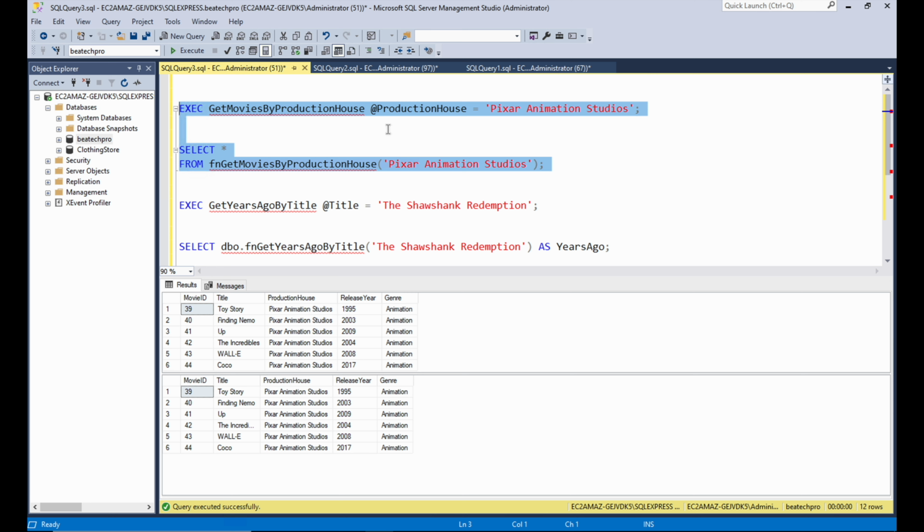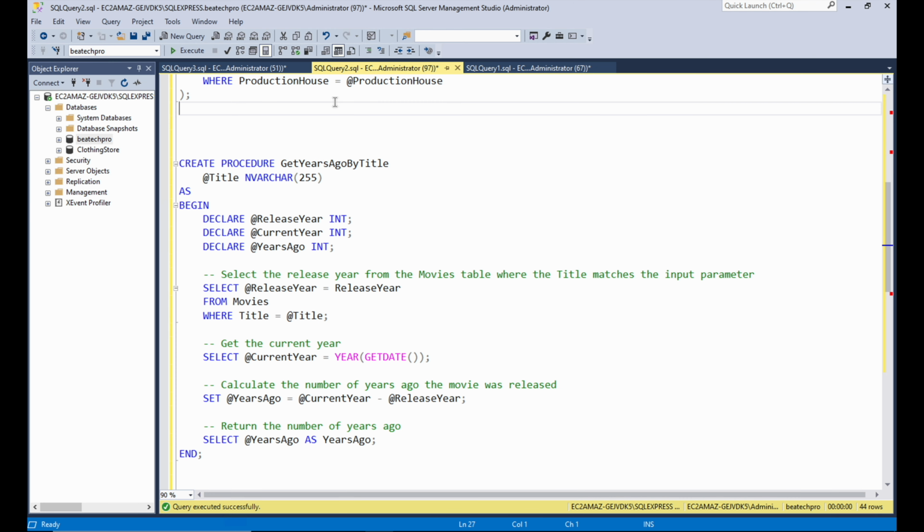Well, what if I only want to return one value? That's generally what they call a scalar value. Can you do that with a stored procedure? Well, yeah, you can do that. You can do that with a function as well. So now we'll create a stored procedure which returns a single value and a scalar function which returns one value as well. So we can see this one says get years ago by title.